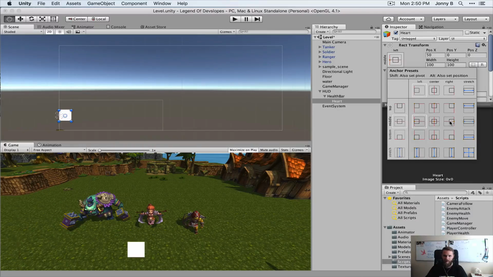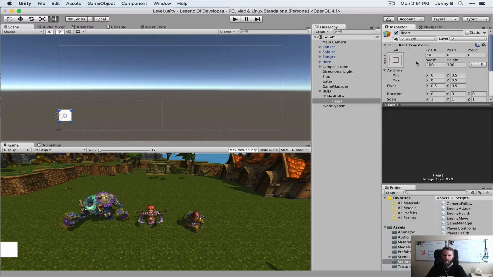If we select here to the right, it's going to be to the right and centered vertically of the health bar. So we want it over here, and then I'm going to use our position here to actually just move it about 100 or so from the side of the wall, or from the side of our canvas, I should say. Let's make that 120. All right, that looks good.